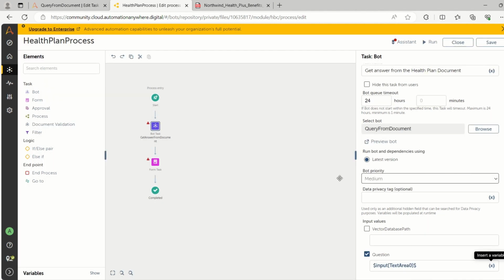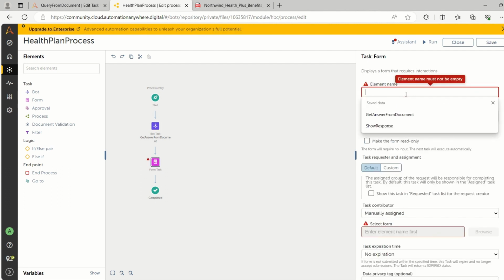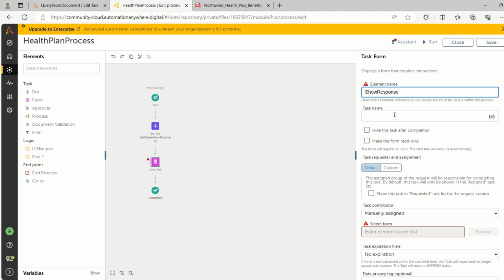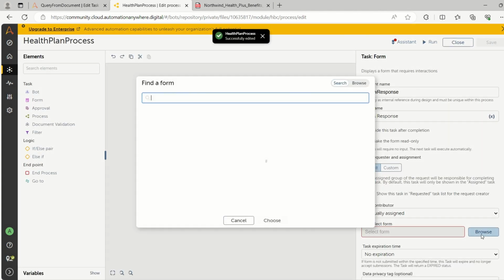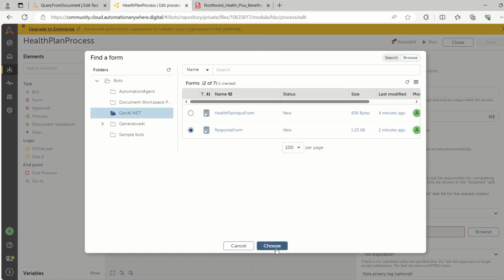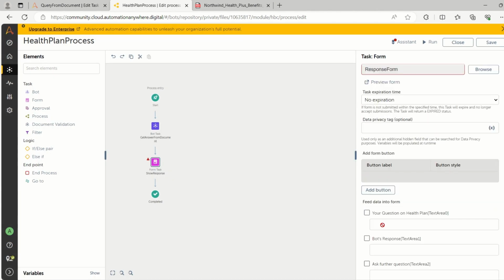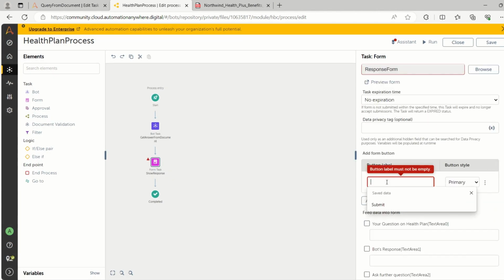Continuing our flow, we add a form task for the follow-up question. This form allows users to see the response to their question and provide additional context or inquire further. Each of the form tasks requires us to add a few buttons. We'll include two buttons, submit and cancel, allowing users to submit their queries or exit the workflow. We'll also bind the data to the form.